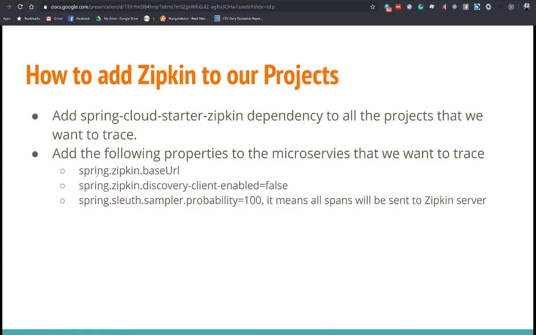Alternatively, we can use the service ID. So if we are running the Zipkin server as a Spring microservice, then we can use the service ID. But I think that is only available for Spring Cloud versions lower than 2.2. And then finally, we have the Spring Sleuth sampler probability equals 100. It means all spans will be sent to the Zipkin server.